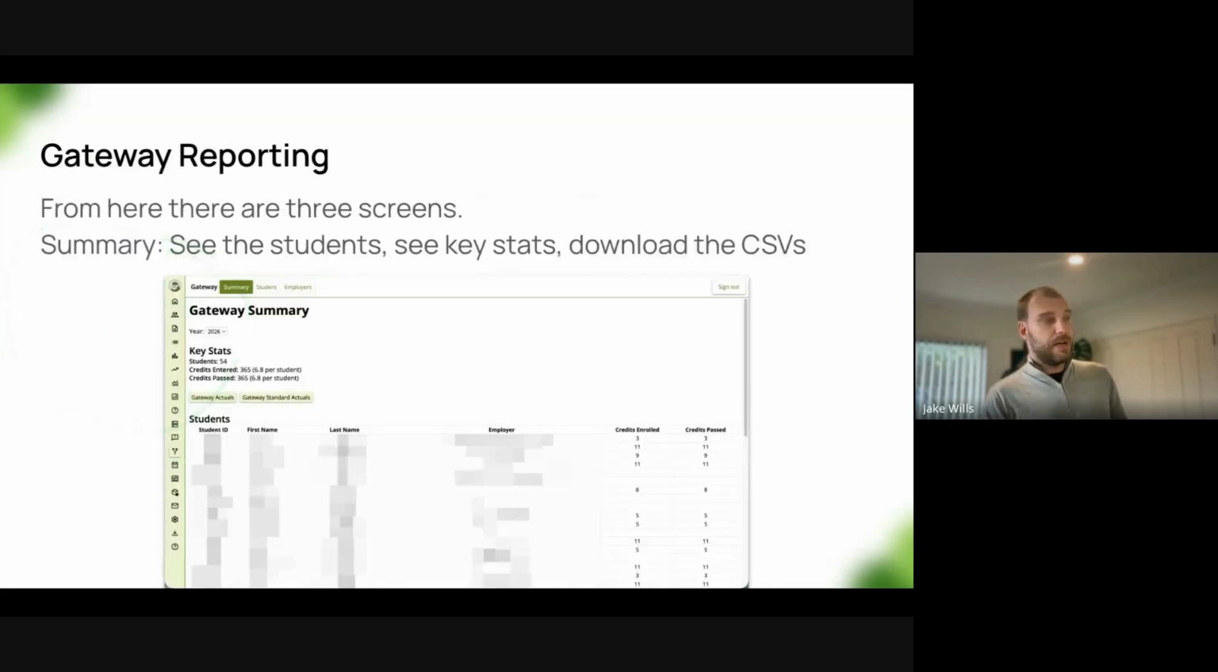This adds a gateway button onto the main screen. From there are 3 screens. There is the summary screen. I've obviously blanked out all of the students in this, but you'd be able to see the students, their first name and their last name, and who the employer that they're tagged with is, how many credits they're entered in for, and how many they've passed.